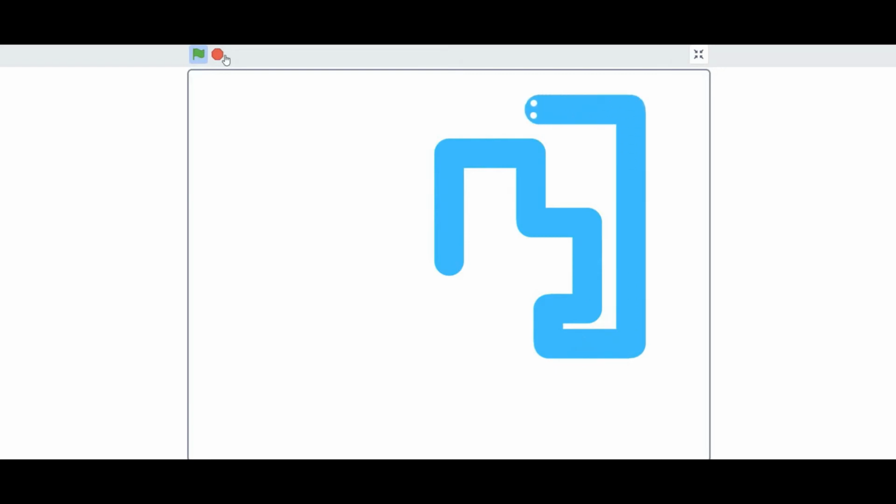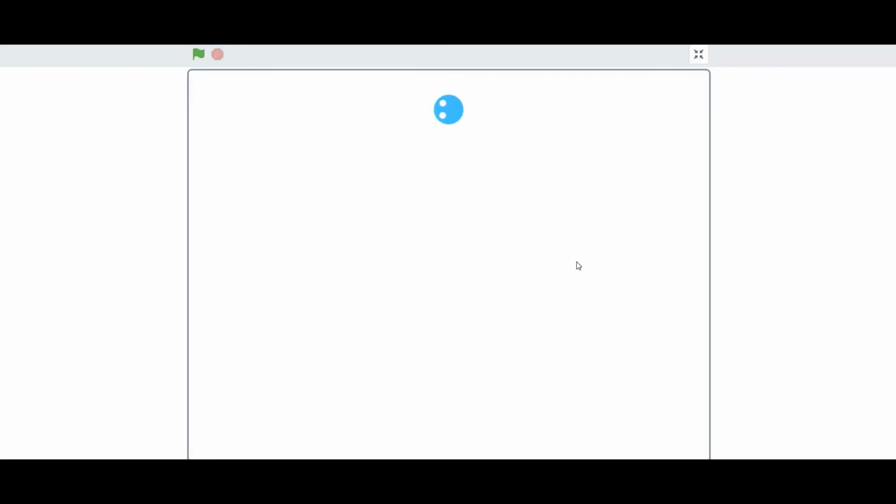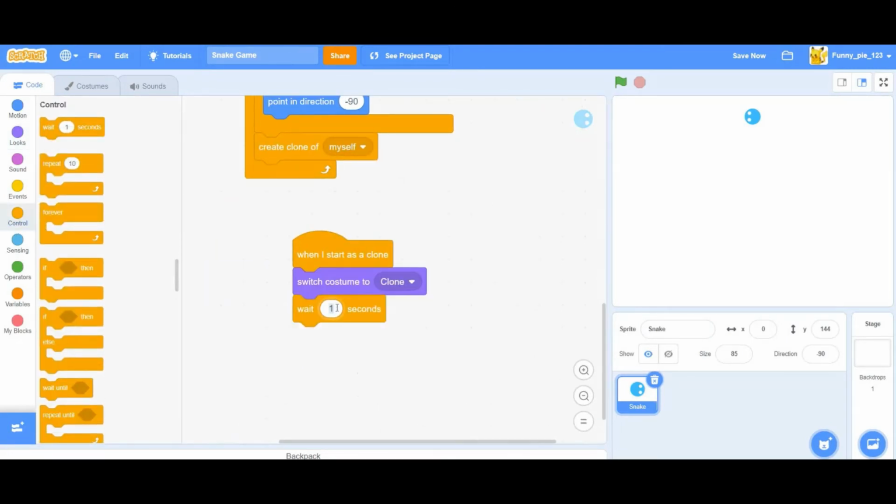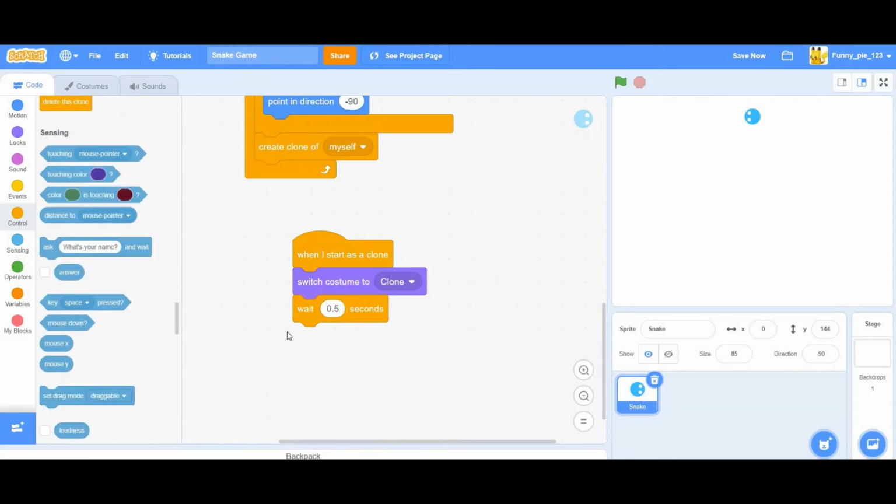Now add a limit to the length so that it doesn't get too long. So what you want to do is grab the wait block, set this to 0.5 seconds, and then delete this clone. So if we try this out, look at this. So you can see the snake and we have a body forming like this.